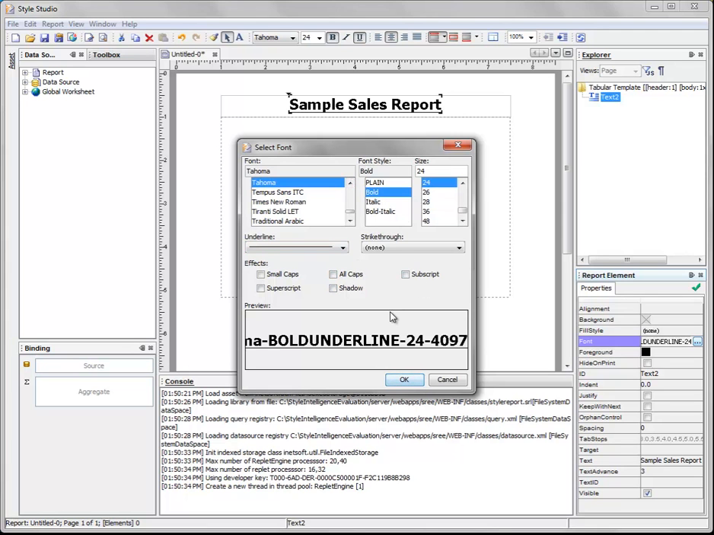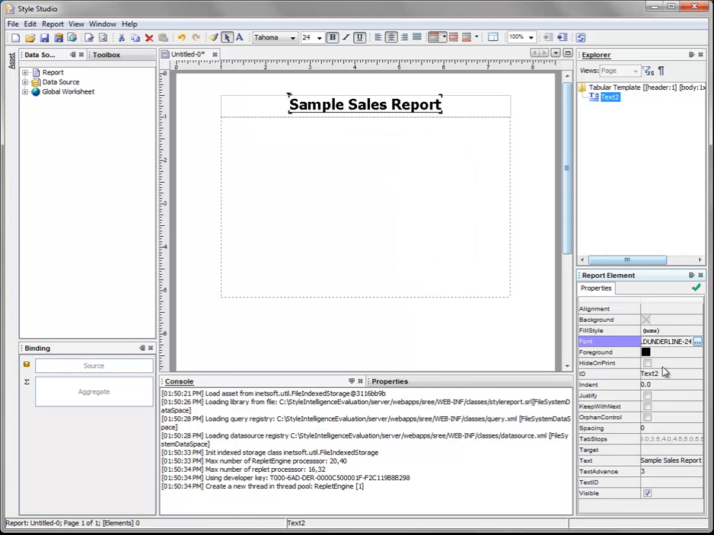So this is simply another way to set the properties, and you'll find in this panel a variety of different properties, some of which are not available in the toolbar. So if there are properties that you wish to set and you don't find the desired property in the toolbar, you can always check the property panel at the bottom right.